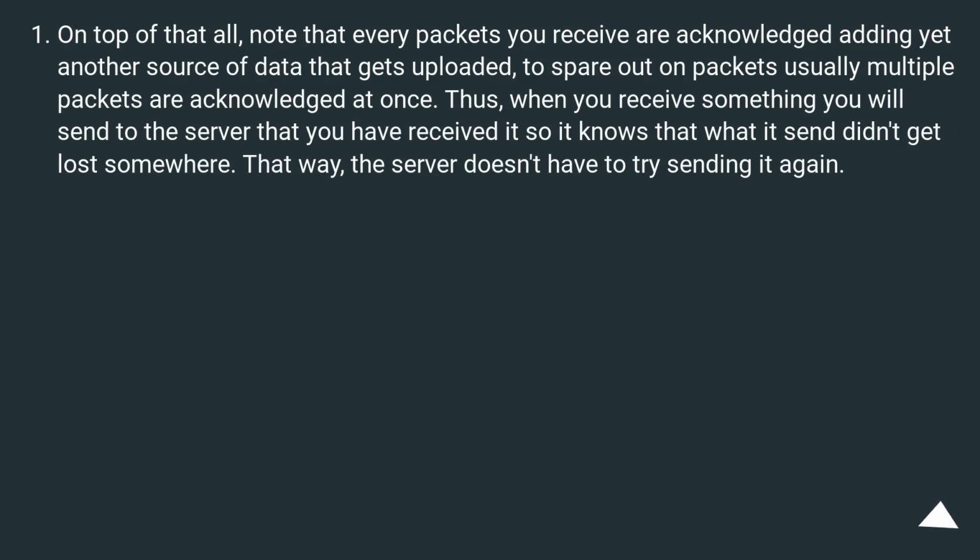On top of all that, note that every packet you receive is acknowledged, adding yet another source of data that gets uploaded. To spare on packets, usually multiple packets are acknowledged at once. Thus, when you receive something you will send to the server that you have received it so it knows that what it sent didn't get lost somewhere. That way, the server doesn't have to try sending it again.